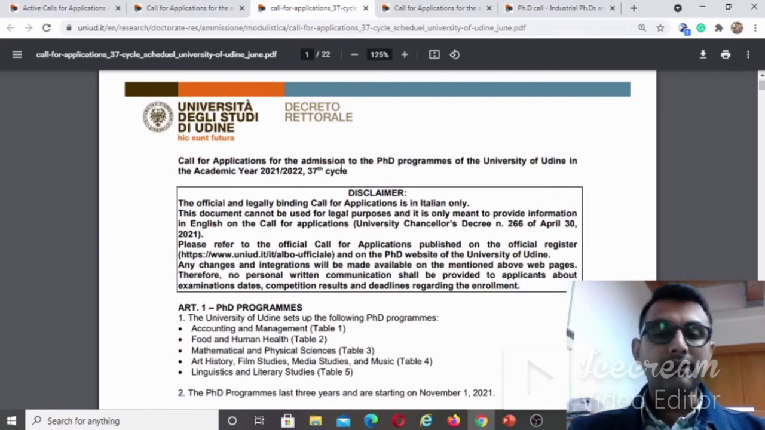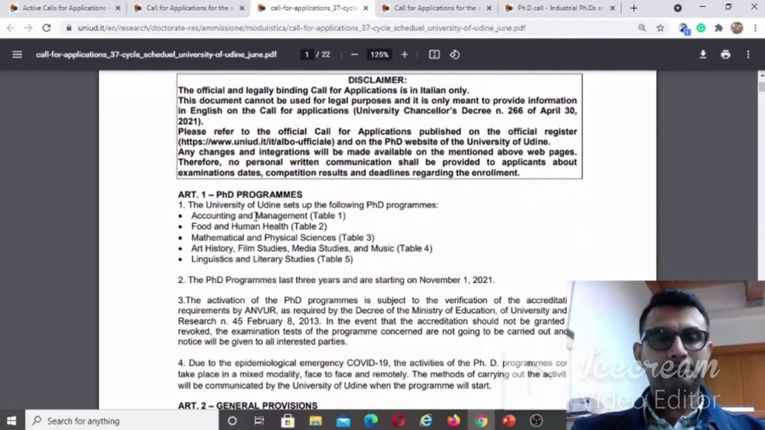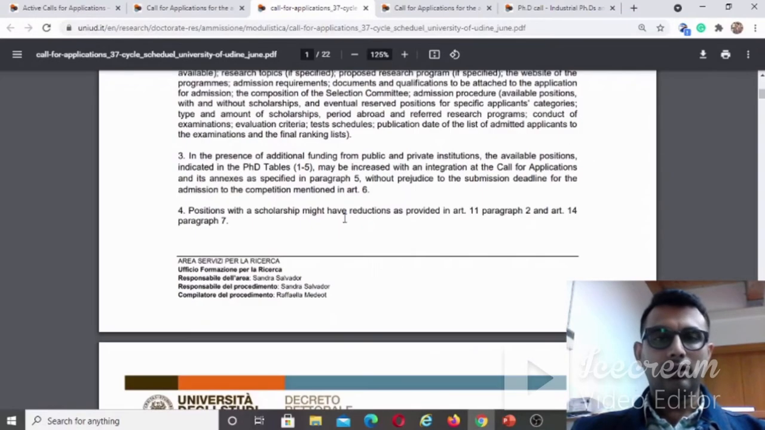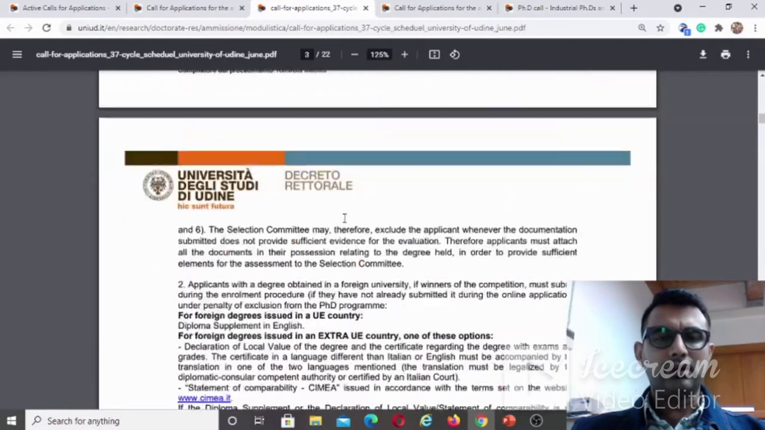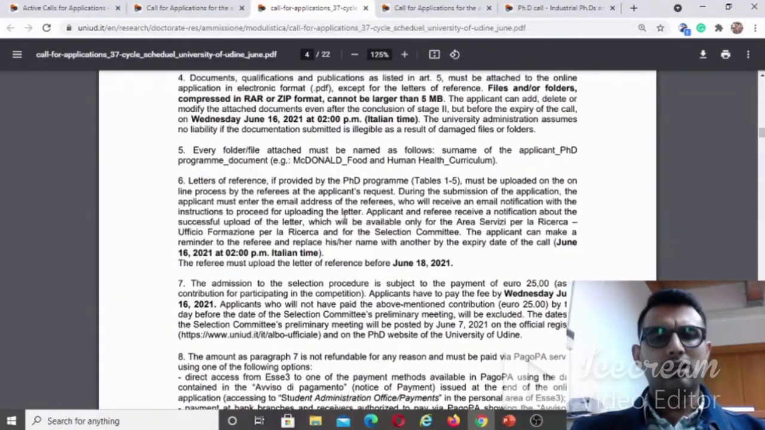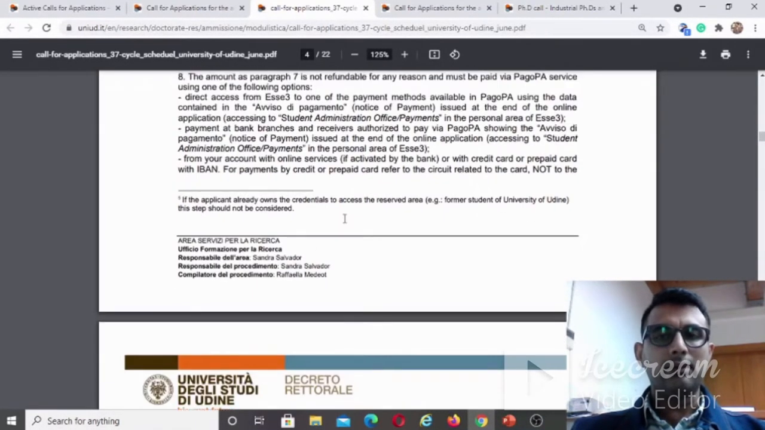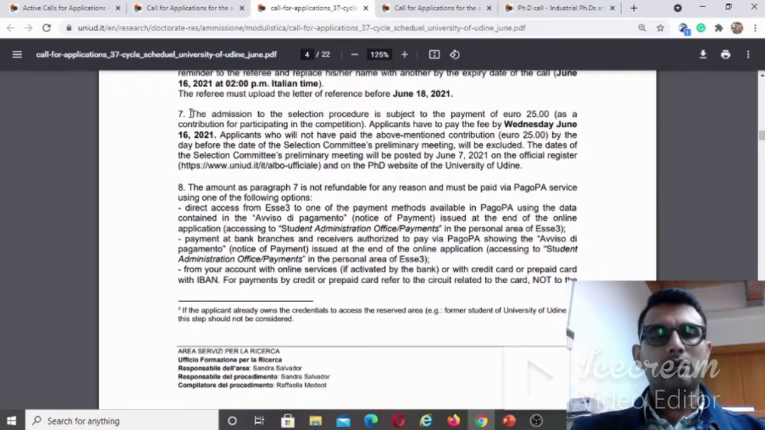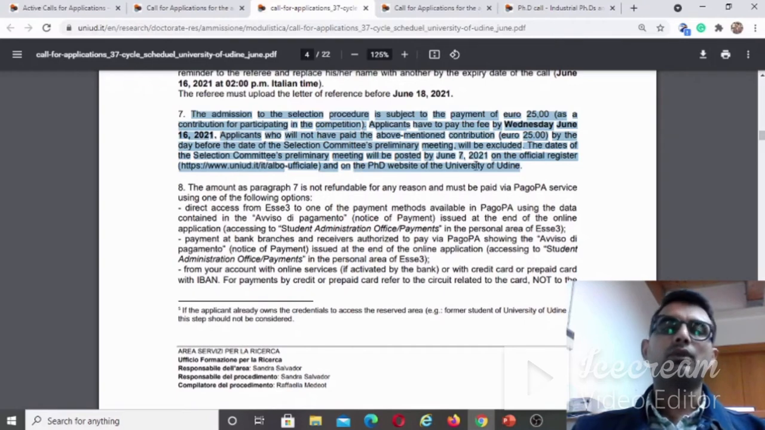This is easier for international students who are very new to the university, and they provided complete details. Let's suppose my course of interest is accounting and management, so I go to table 1. You can read all the rules and regulations regarding the PhD, but it is not so important to go into that. They also have a payment: you have to pay for the application process. After completing the application, you can use your credit card or bank debit card from any country.